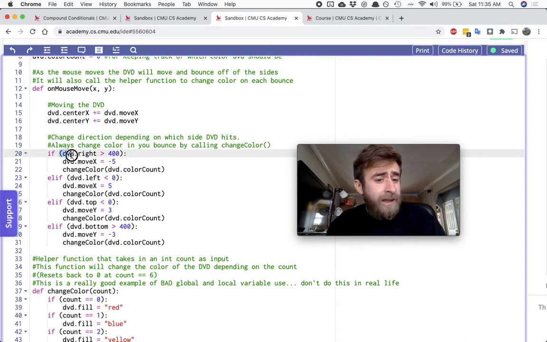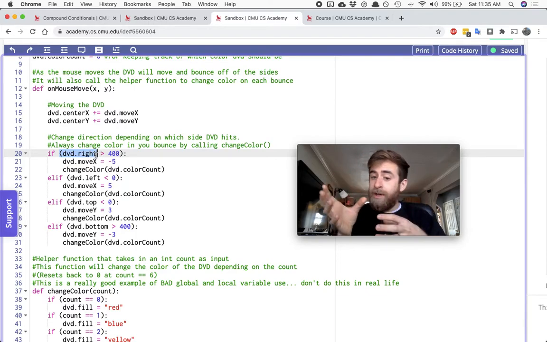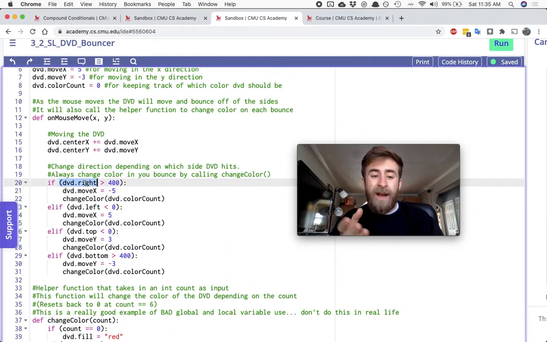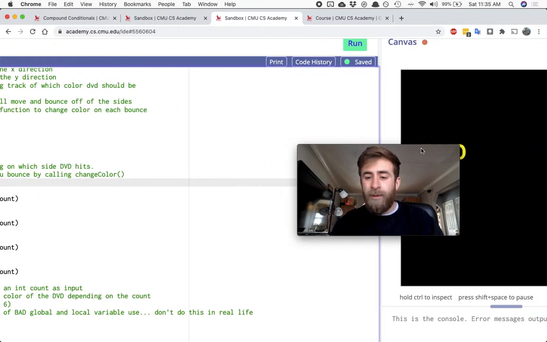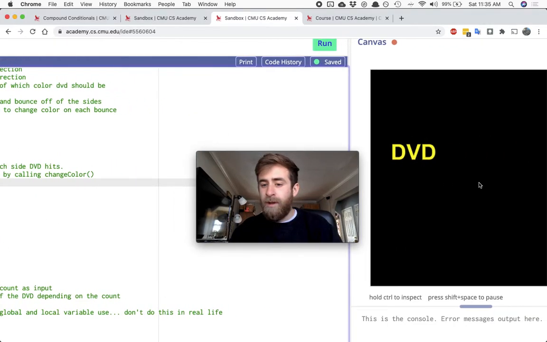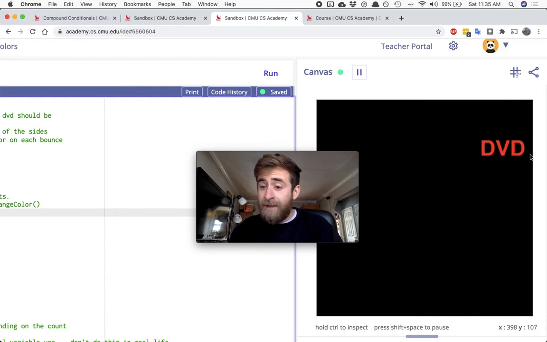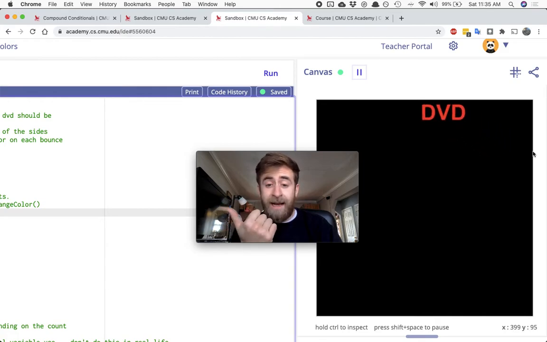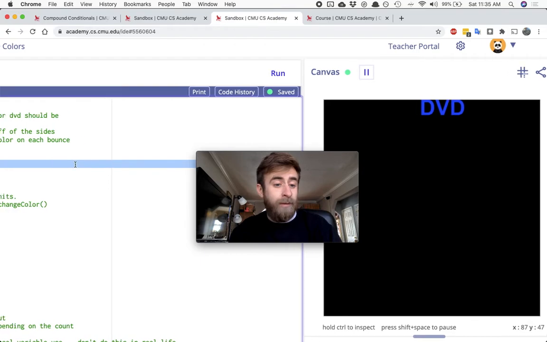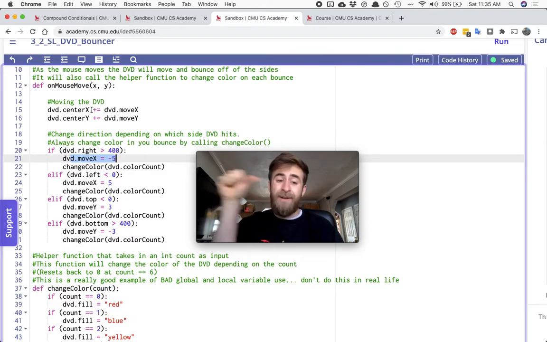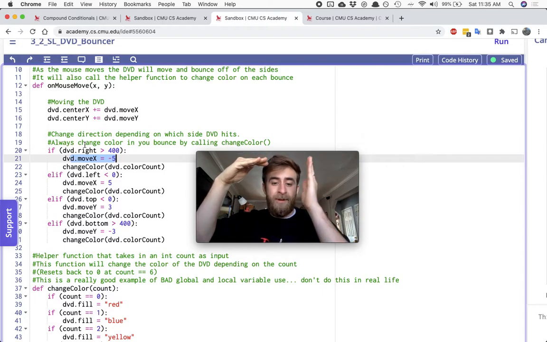So when the DVD.right side, this is a built-in property of a label, right? If the DVD's right side is greater than 400, so that was the case where we can see it right over here. Let's try running. As the right side of the DVD gets to be more than 400, it hit that right side, then we're going to say, okay, we change the movex to -5. So then every time I call on-mouse move, now it's -5, it's going to start moving left. And this is basically all we do, just 4 times, checking for the right side, the top, the left, and the bottom.